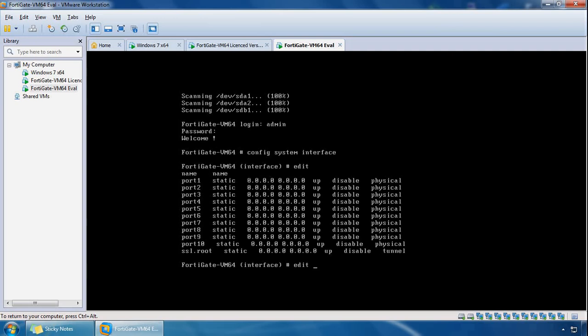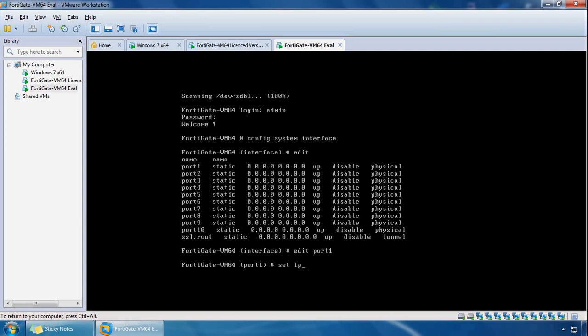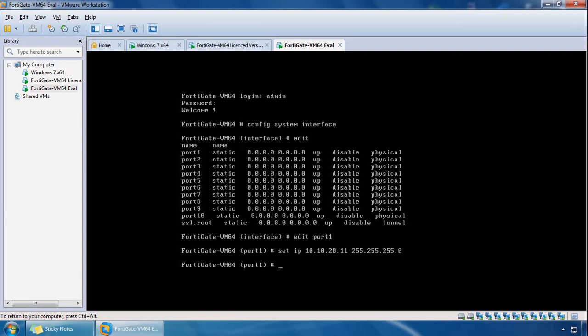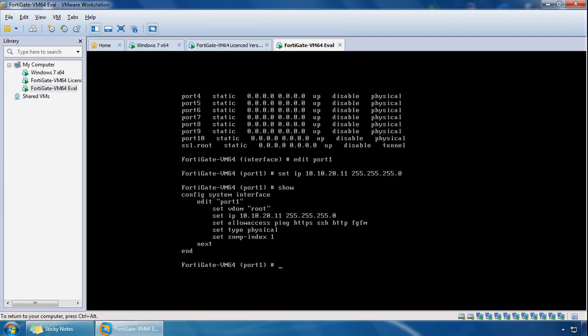So if we do edit port 1 and if we do set IP, and I'll give it 10.10.20.11. My current one is .10, so this one will be .11, and I'll give it a 24-bit subnet mask. And once that's done, we can do a show, and we can see port 1 is configured with this IP address, and it's got some services as well, so we can manage the appliance over HTTPS and SSH.